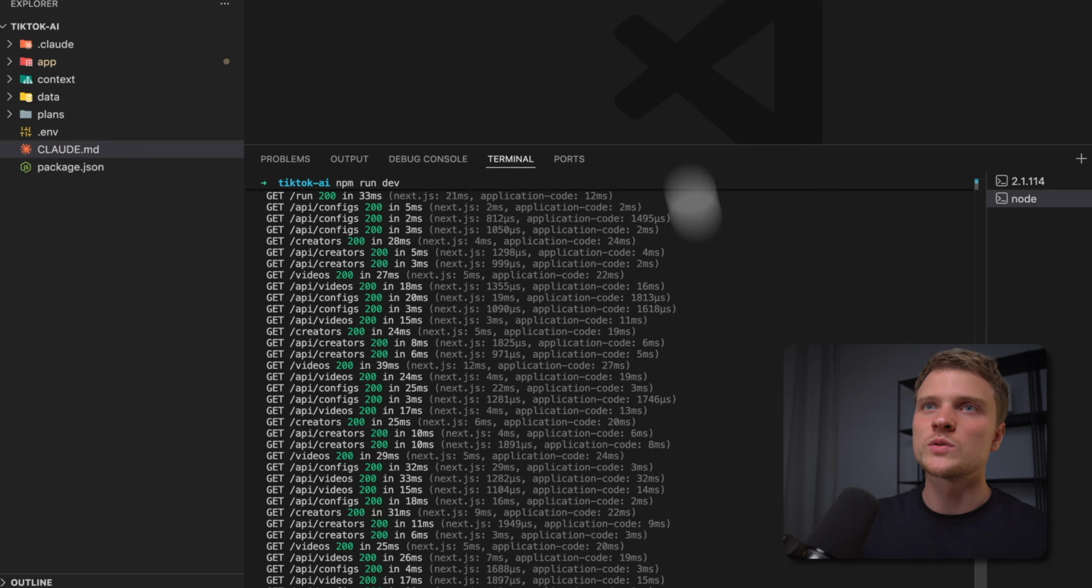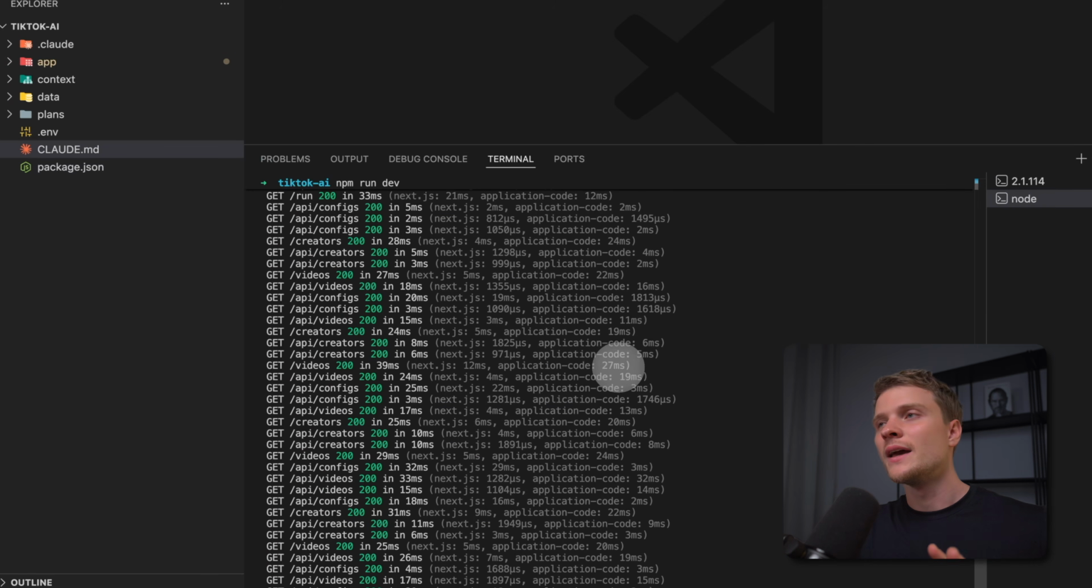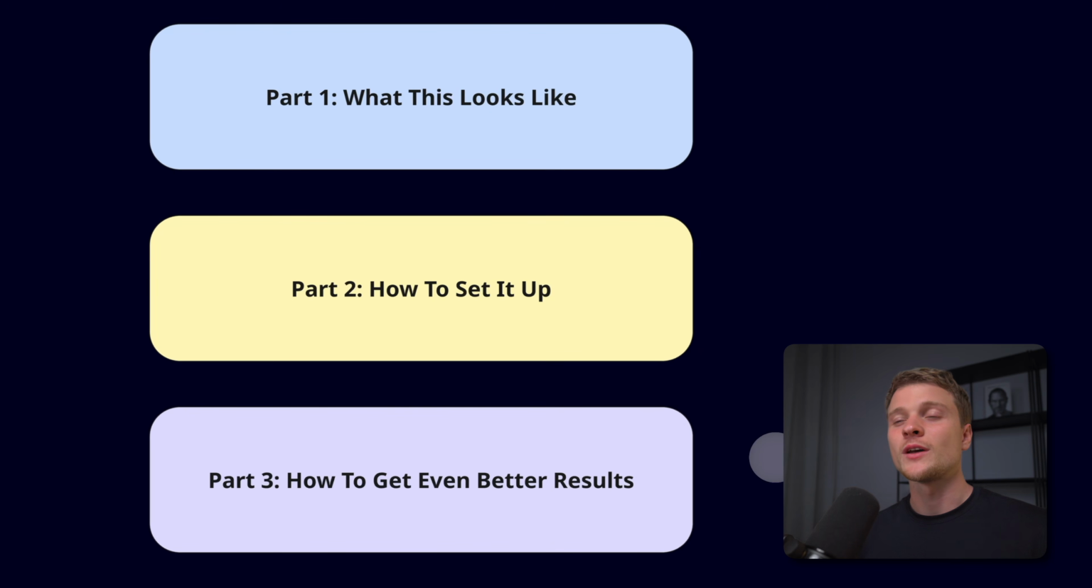Even though this tool was built using Claude Code, don't worry, it is very simple. Even if you have zero experience with it, I'll show you how to set it all up. Finally, we will talk about how to get even better results, how to make this content strategy on TikTok work even smarter, how to make it more tailored to your specific case.